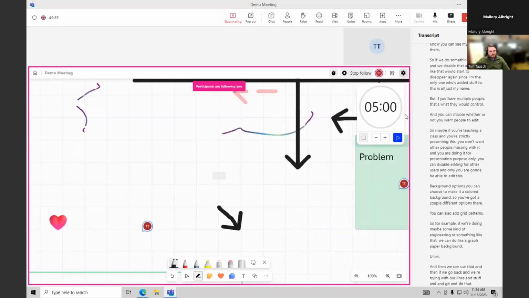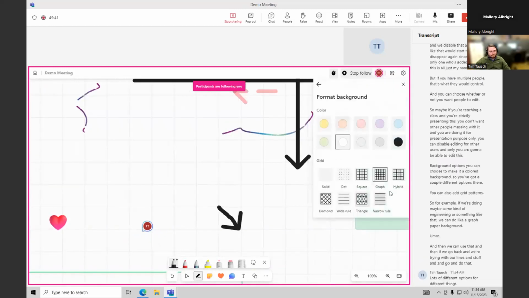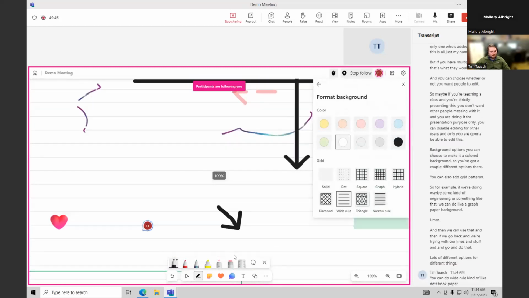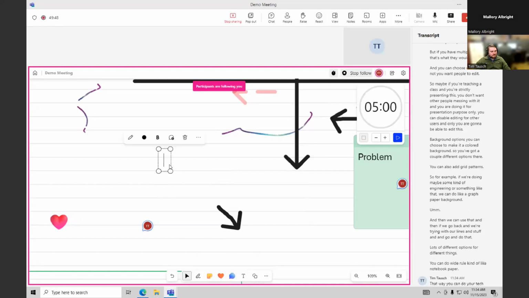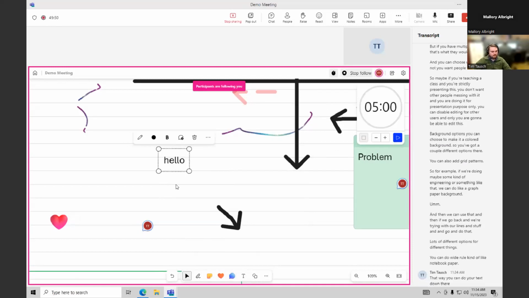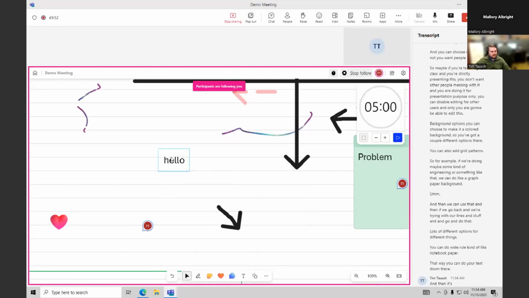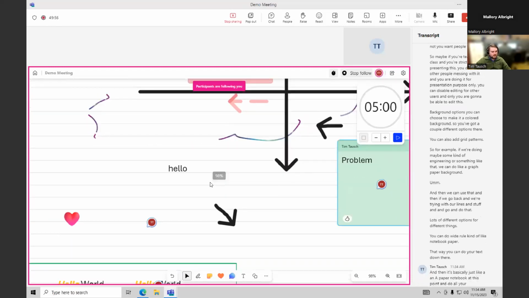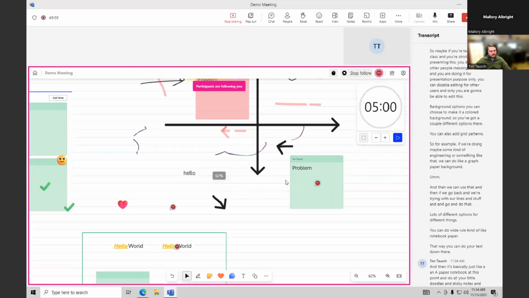Lots of different options for different things. You can do wide rule, kind of like notebook paper, and that way you can do your text on there. And then it's basically just like a paper notebook at this point, and do all your little doodles and sticky notes, and everyone can add what they need to add.